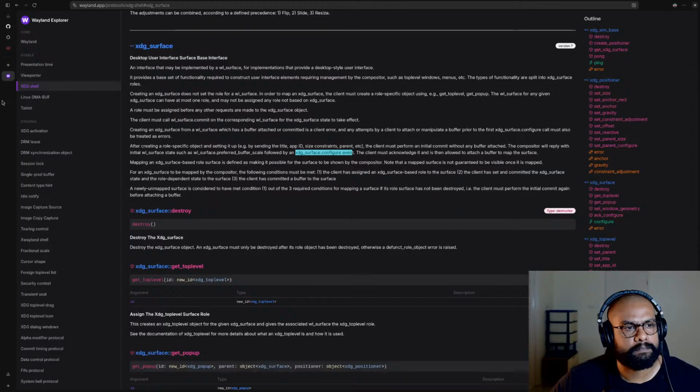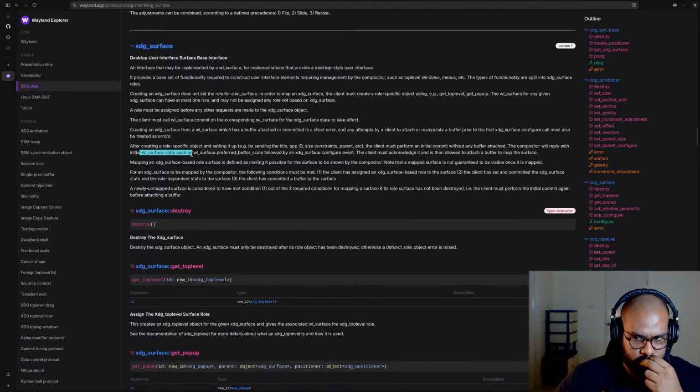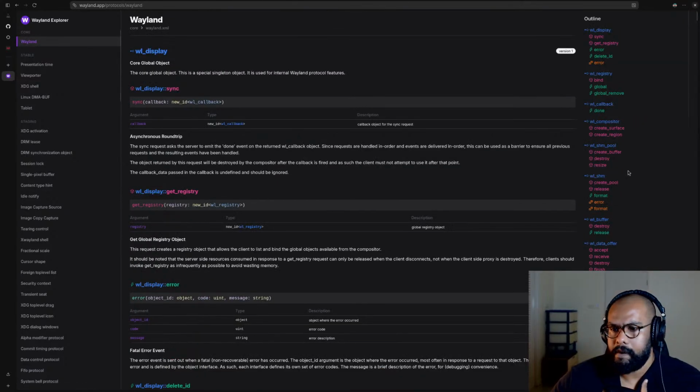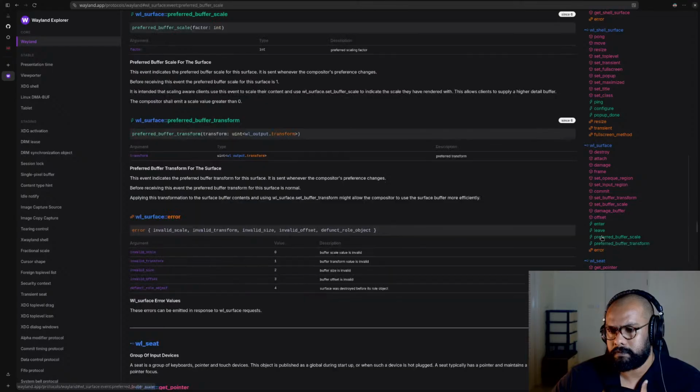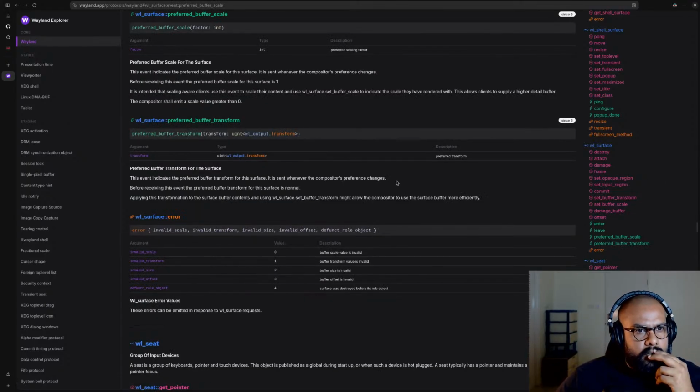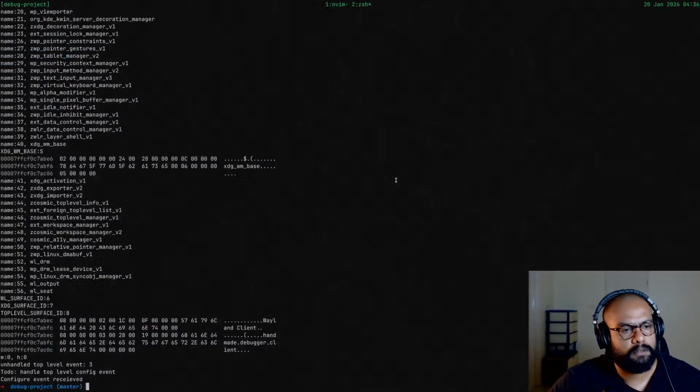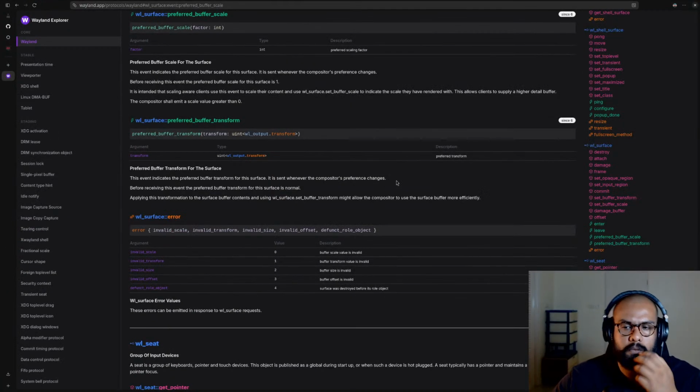Okay, I'm just gonna... Hope this one's not very critical. Double surface preferred buffer scale. What is that actually doing? WL surface preferred buffer scale. Hang on, is that... that's the top level event.